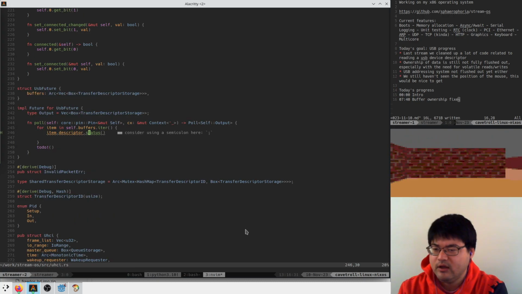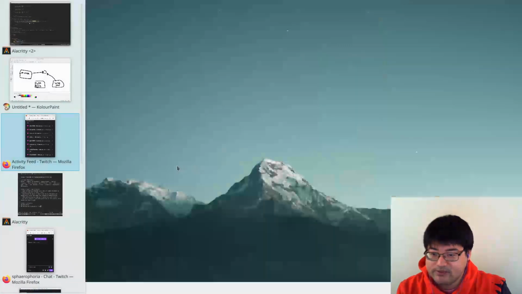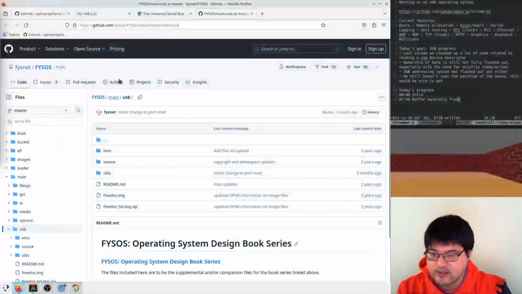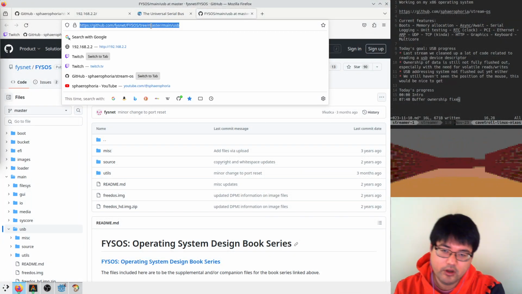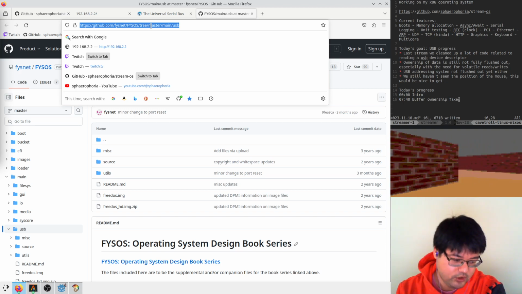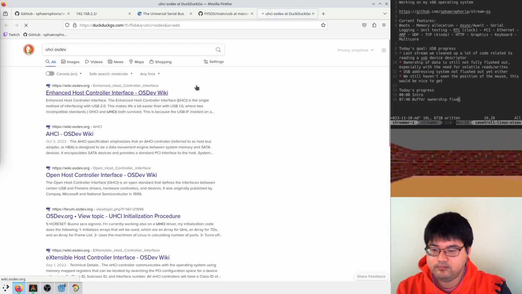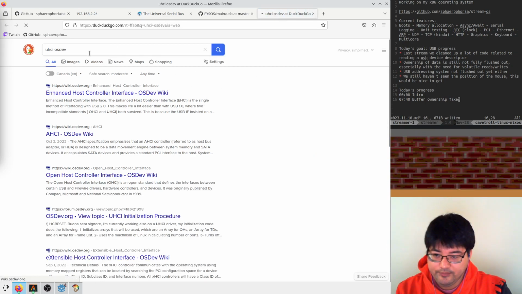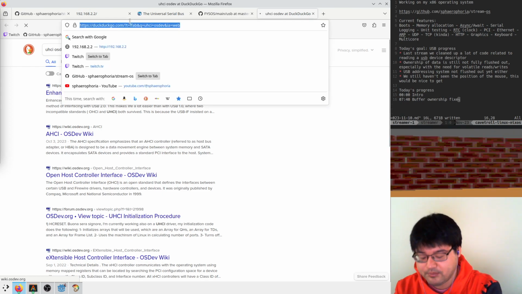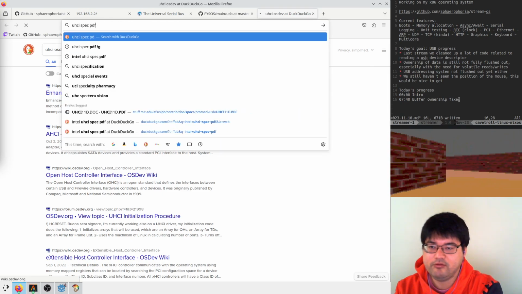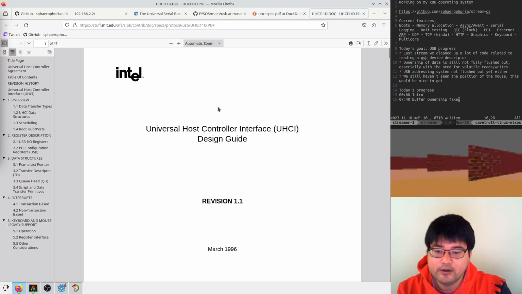And we can say get bit. I know that the status bit for the USB is, I think, the last bit. Let's see. UHCI OSDev. Give it a sec. This is going to take a while. Maybe I look up the UHCI spec PDF because the OSDev wiki seems to be slow today.